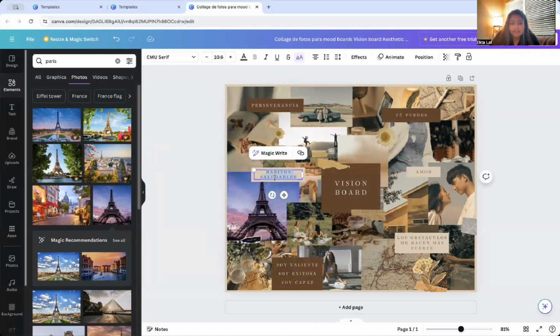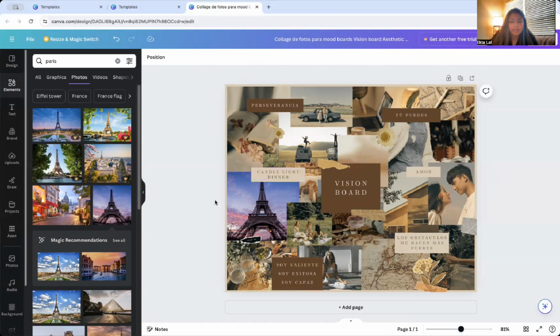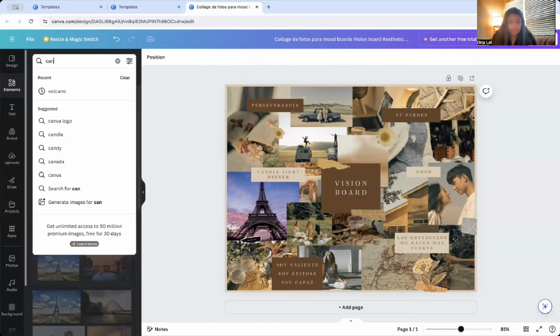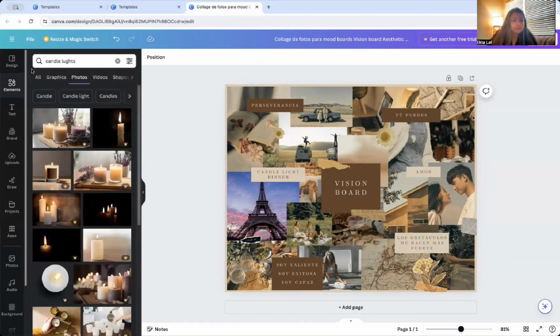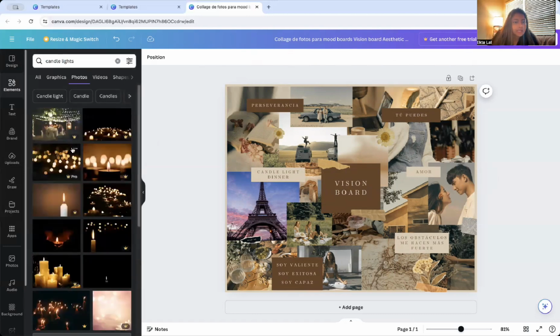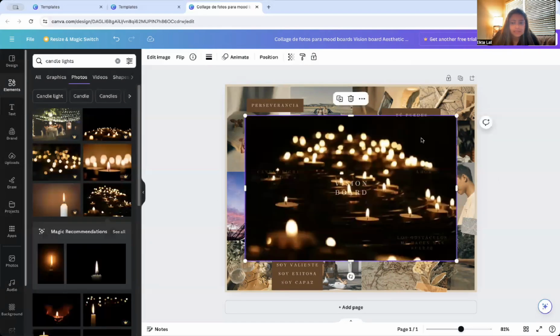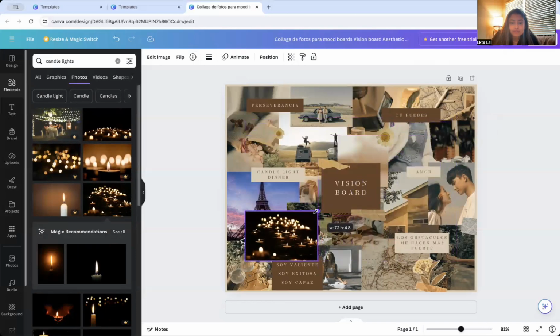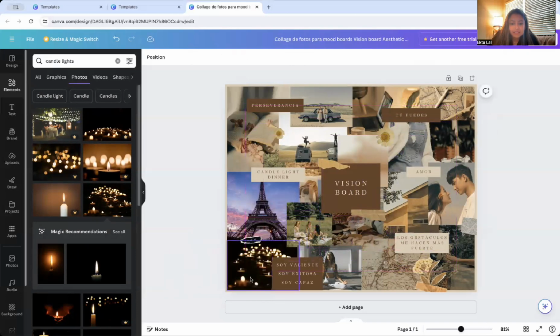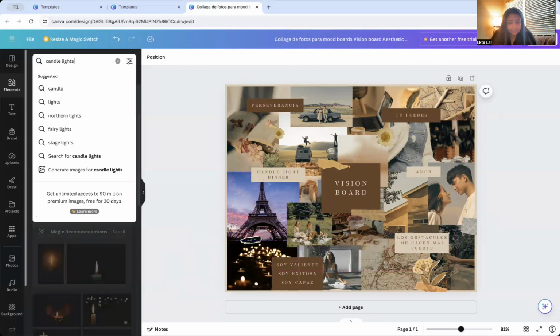Okay, and I will just write the text as candlelight dinner. Okay, and if you want, you can even type candle lights. Oh, sorry for the typo. Candle lights, and see, this is so beautiful. I will click on this one. Yeah, I can pick this one, and I can even put this here, to help me feel the feelings. Okay, like that. Or candlelight dinner.